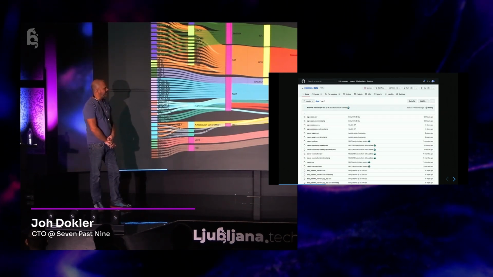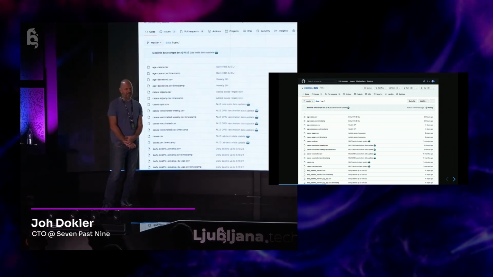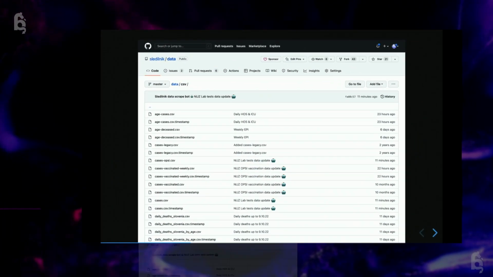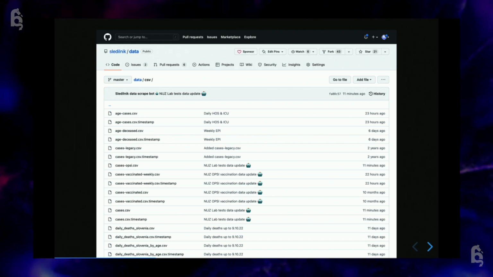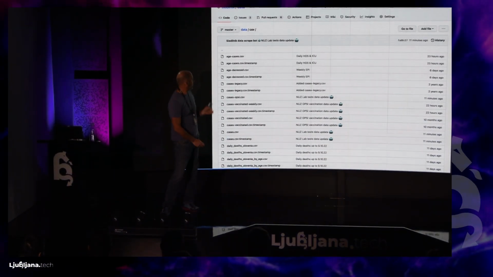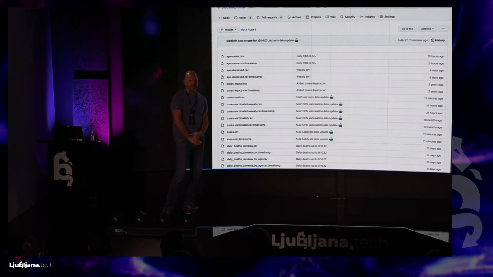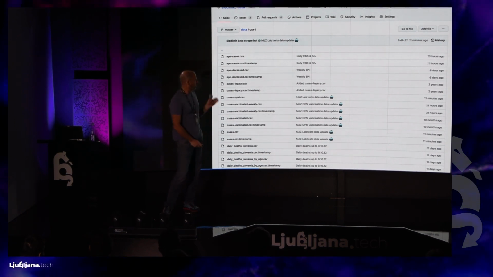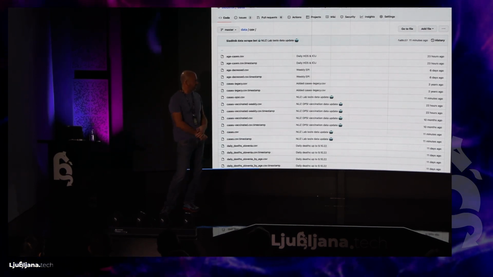I mentioned at the beginning we made this decision to store the data on GitHub, and the data is still available on GitHub. This is the data repository of Sledilnik on GitHub. And this is just the first, I don't know how many, 15 data sources that are available there. There are many more down there, which I won't show now, but you can see the magnitude of how much data is collected.